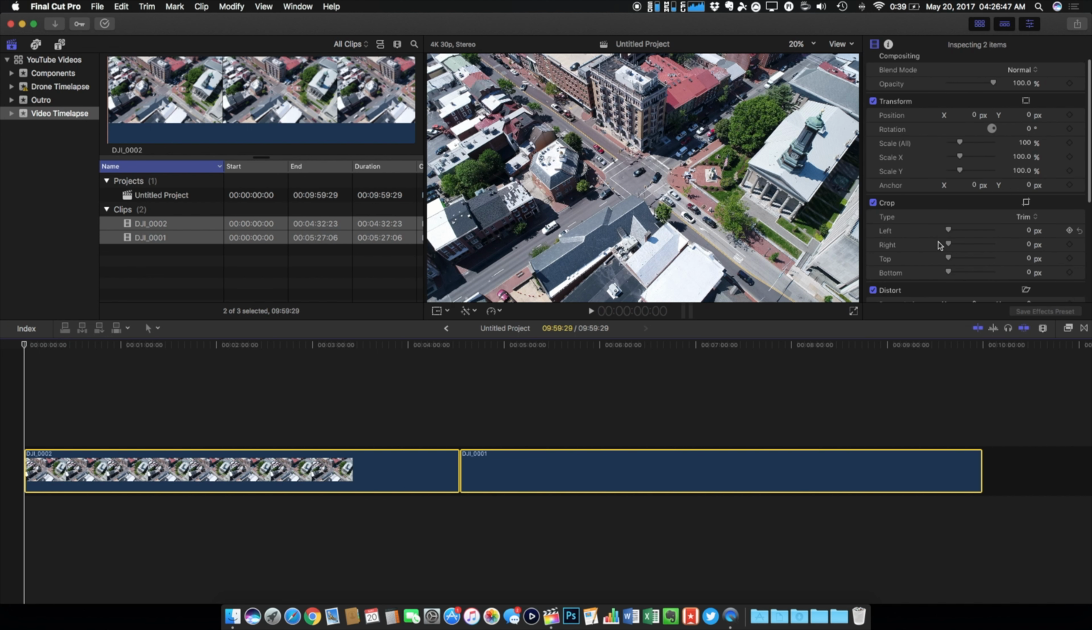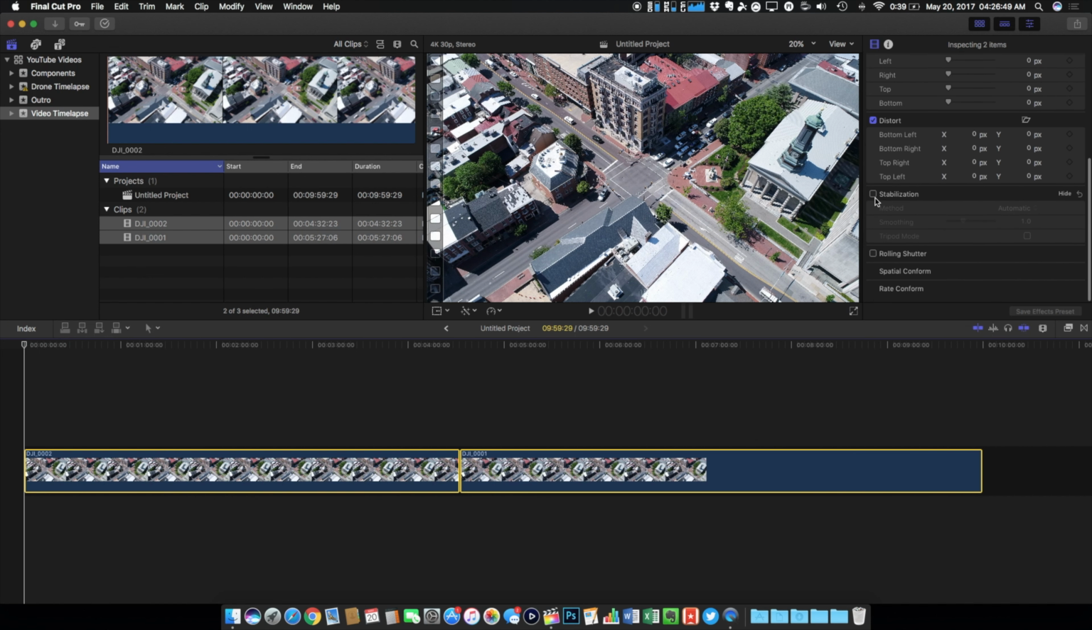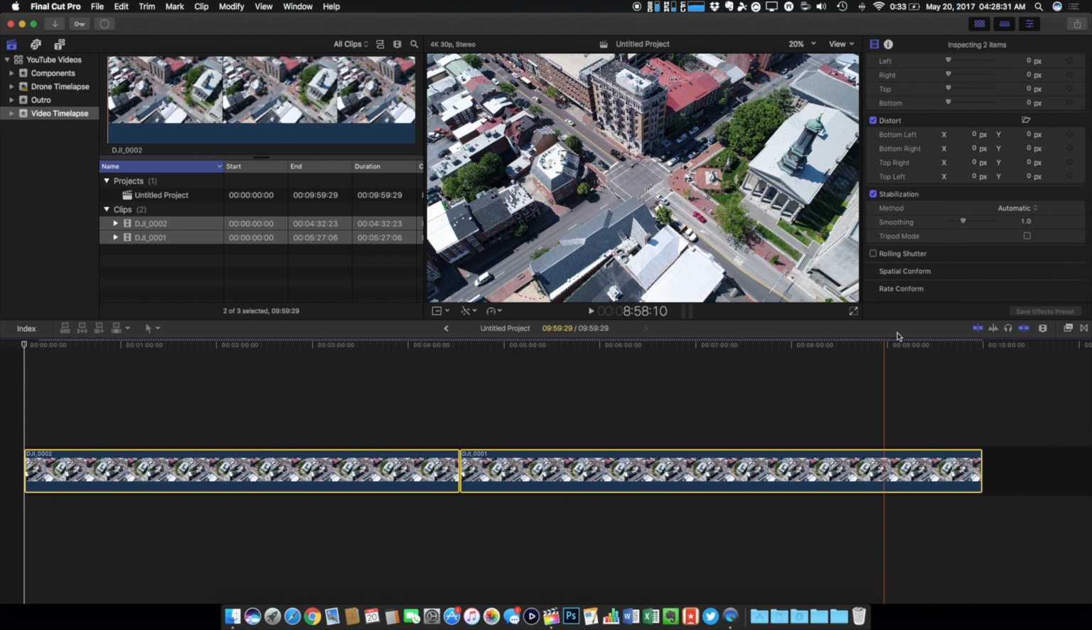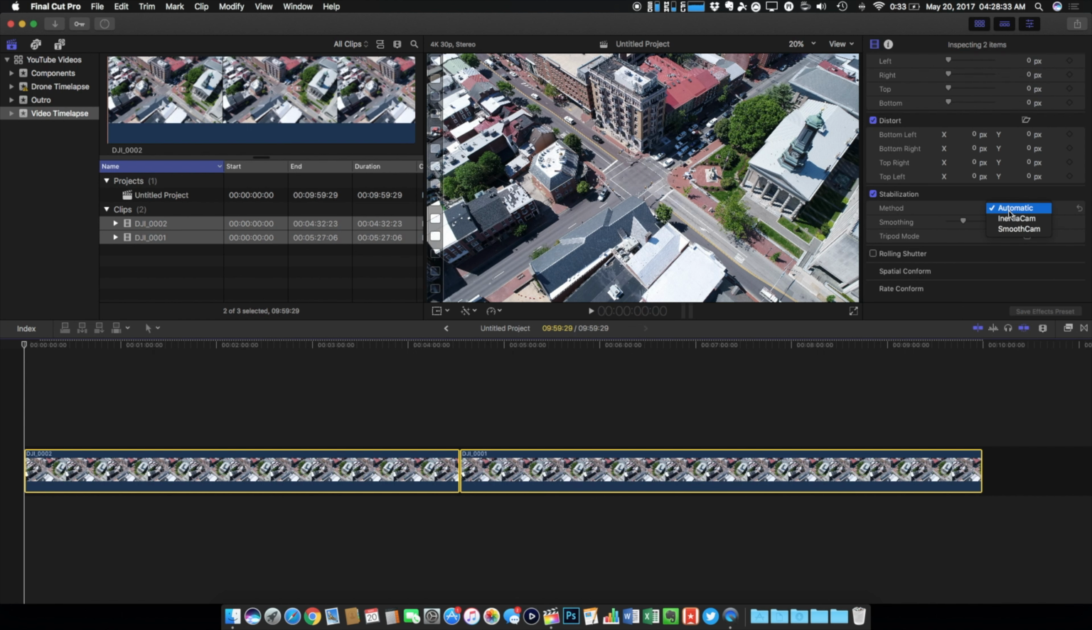Our first task is to add stabilization. Allow the editing software to analyze the clip for dominant motion, which could take a few minutes. For the best stabilization results, use InertiaCam and select tripod. Once the transcoding is complete, you'll be able to select these options.